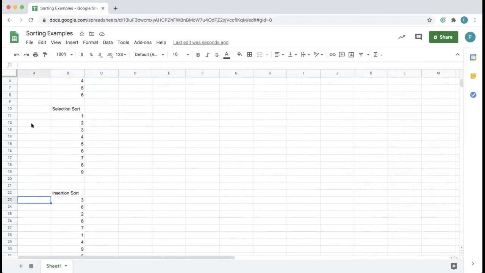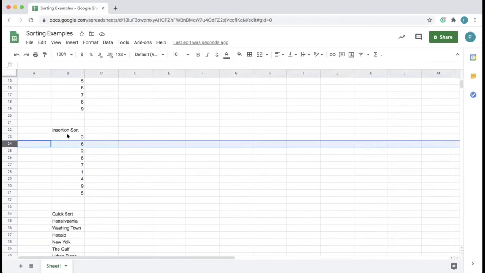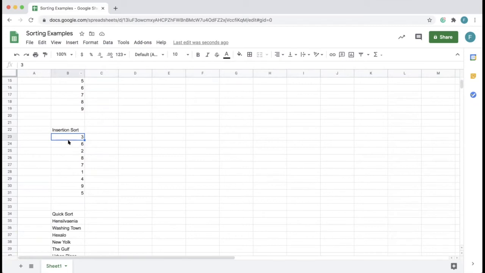Insertion sort is slightly faster than bubble sort and selection sort on average, I believe. The way it works is that you start at the beginning and slowly build your way up. So you'll have 1 element sorted, then 2 elements, 3 elements, 4 elements. You start with 3. 3 by itself is already sorted. 3, 6 would already be sorted, but when you add the 2, it's not sorted.